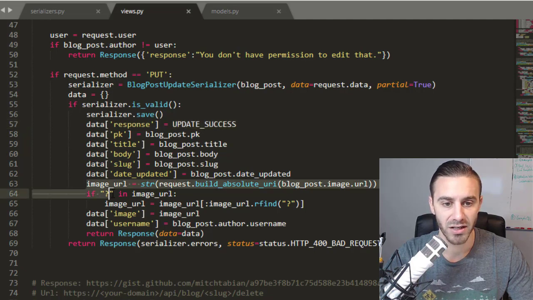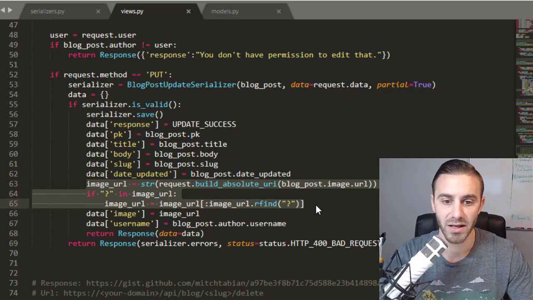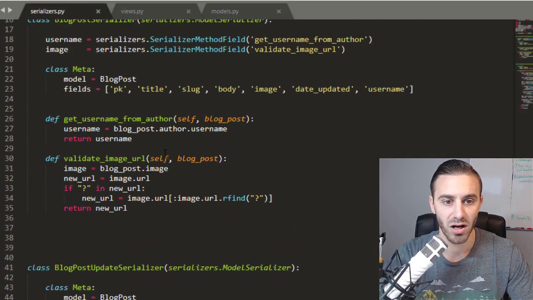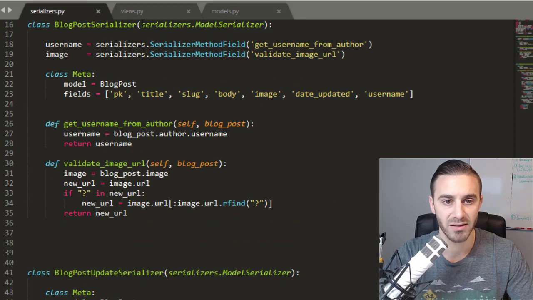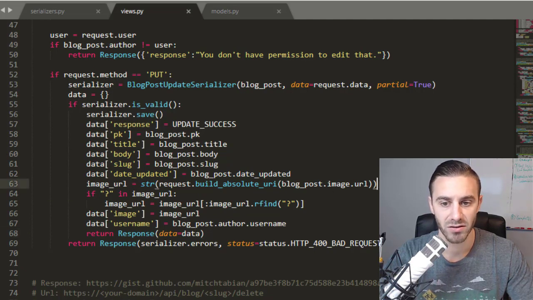And this little bit of logic here is for removing that signature that I talked about in the previous part. So remember when we were working on the blog post serializer, we wanted to remove that signature from Amazon, from AWS. That's the same kind of thing I'm doing here. So I'm getting the URL with this line of code here, checking to see if there's a question mark in that URL.